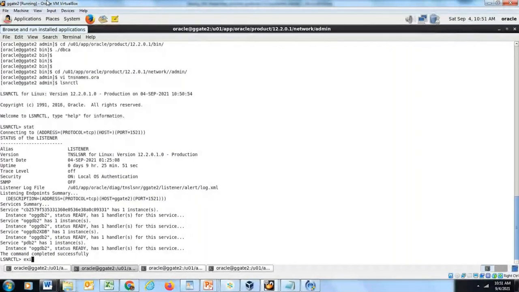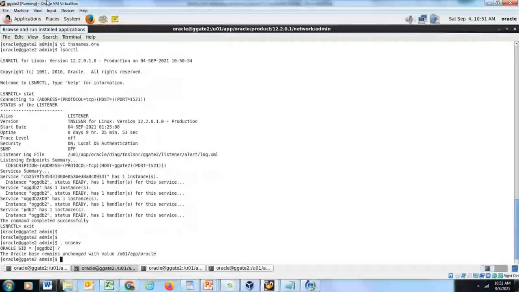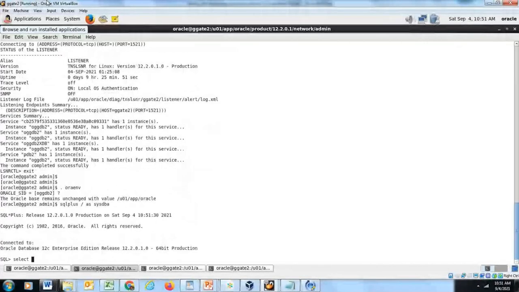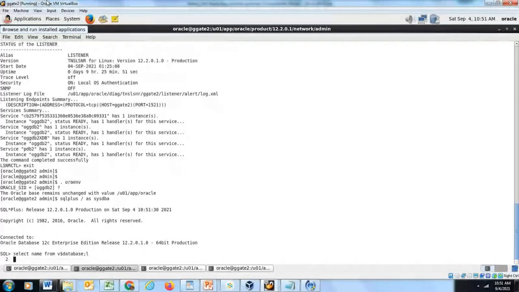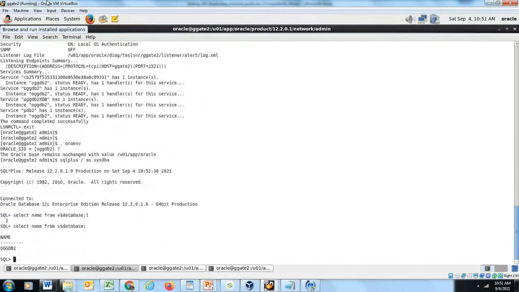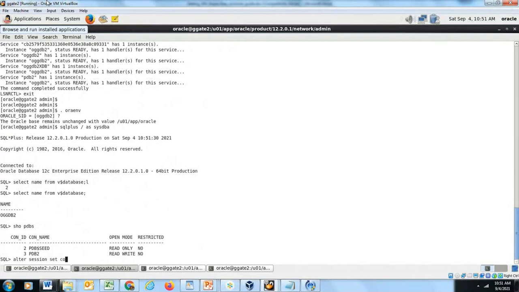Once the database is created, the next step is to create the application schemas and objects. You can also create application schemas and objects in the next session, but just to let you know how to log in: set up the environment for oggdb2, log into the container database as sqlplus / as sysdba. Select name from v$database. Now in multi-tenant, show pdbs. To connect to the pluggable database, I can do alter session set container equal to pdb2.